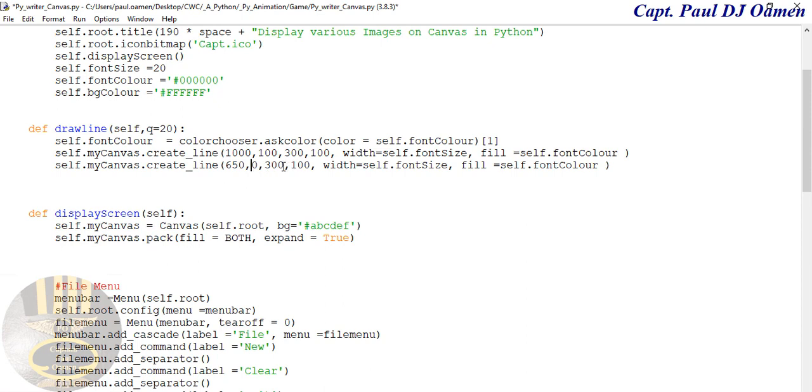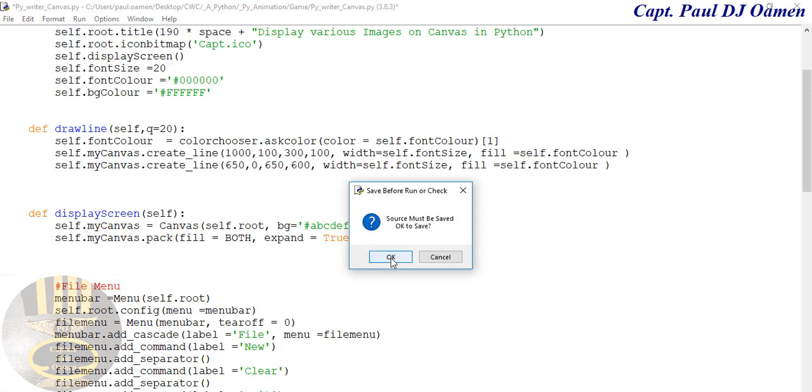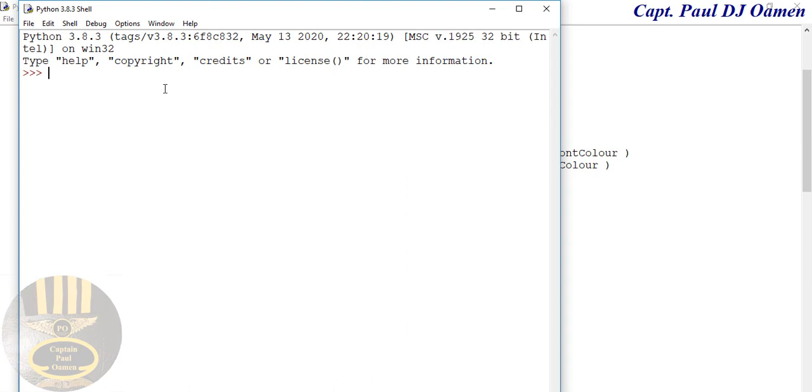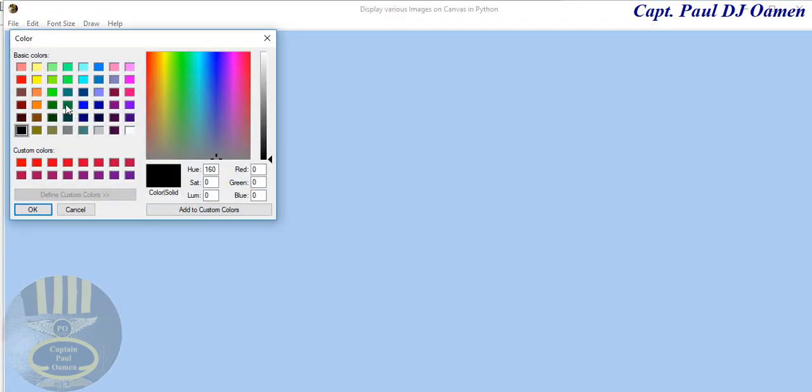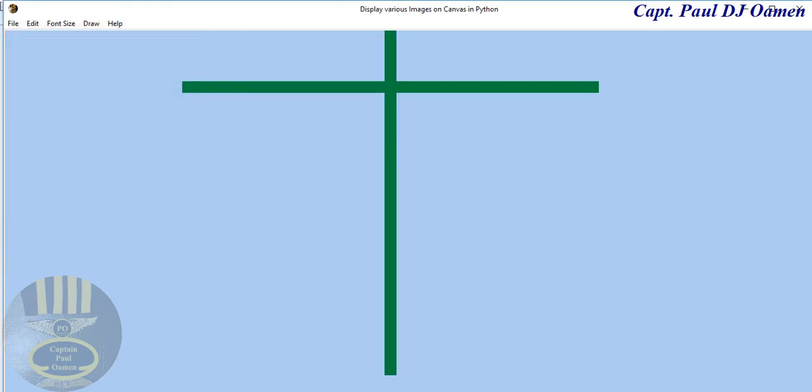Another 650 here. And okay, 600 we do there. And let's run it and see. Run. Then we can just copy and paste and change the rest around. So I'm going to go for green this time around. There we go. You see, that's how you draw lines.